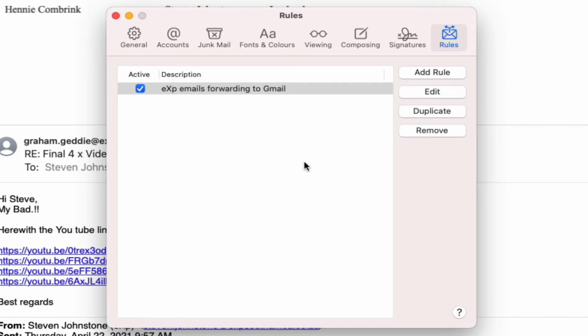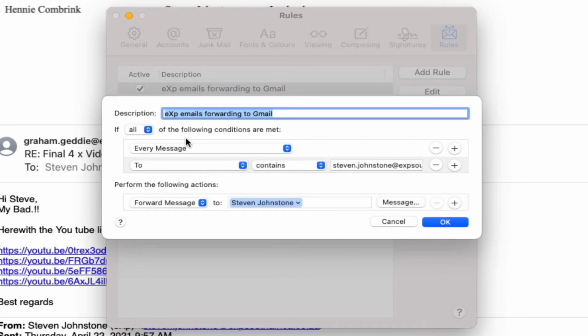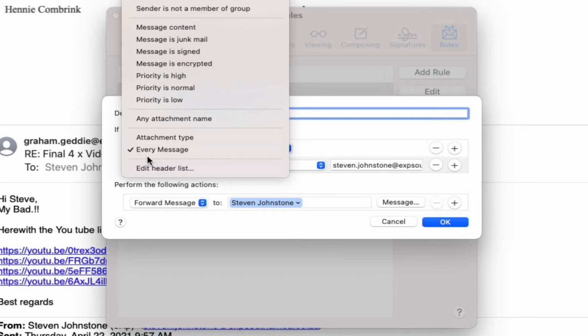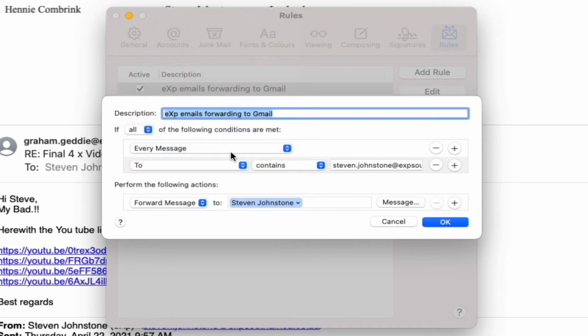Okay, this is part of, there's a little glitch in the system with Mac, and it took me a lot of Googling to figure this out, but you've got to go and delete that rule. Okay, then set up a new rule, which you do by clicking Add Rule, and you can give it whatever name you want. I've called this one eXp Emails Forwarding to Gmail. And the way you set it up is by doing this. You must select all of the following conditions are met. Number one, this is the first rule. You just select from this drop down every message. So it's going to do it to every message.